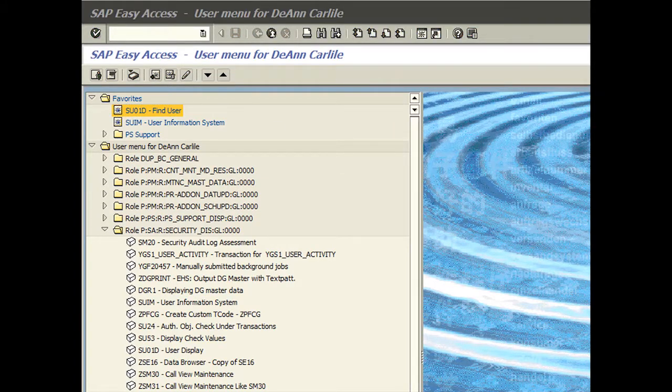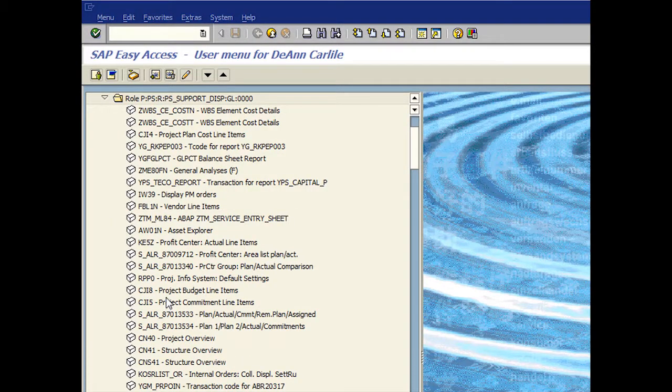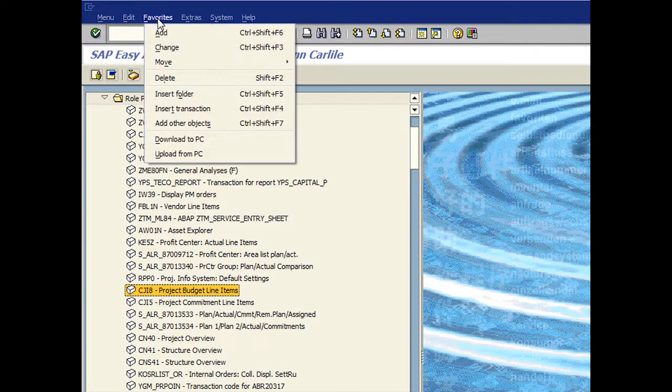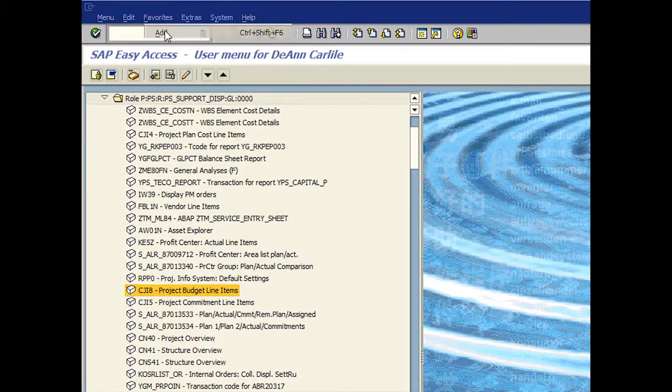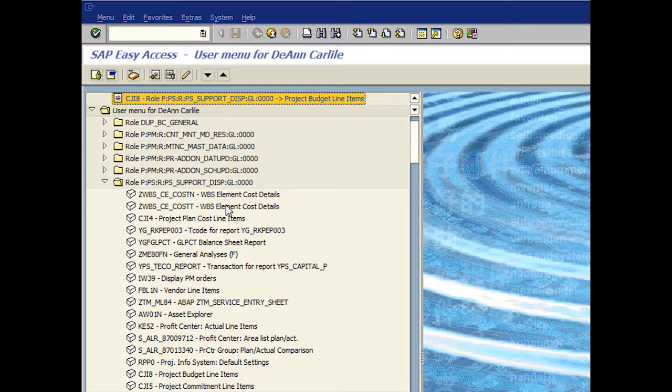To add a transaction to your Favorites folder, navigate to that transaction using the menu tree. Click once on the transaction to highlight it. Then click the Favorites tab in your menu bar and select Add. It is important to note that to use the Add feature, the transaction you are adding must be highlighted. Once you have added the transaction, it is now displayed in your Favorites. Double-clicking on the transaction will take you directly into it.